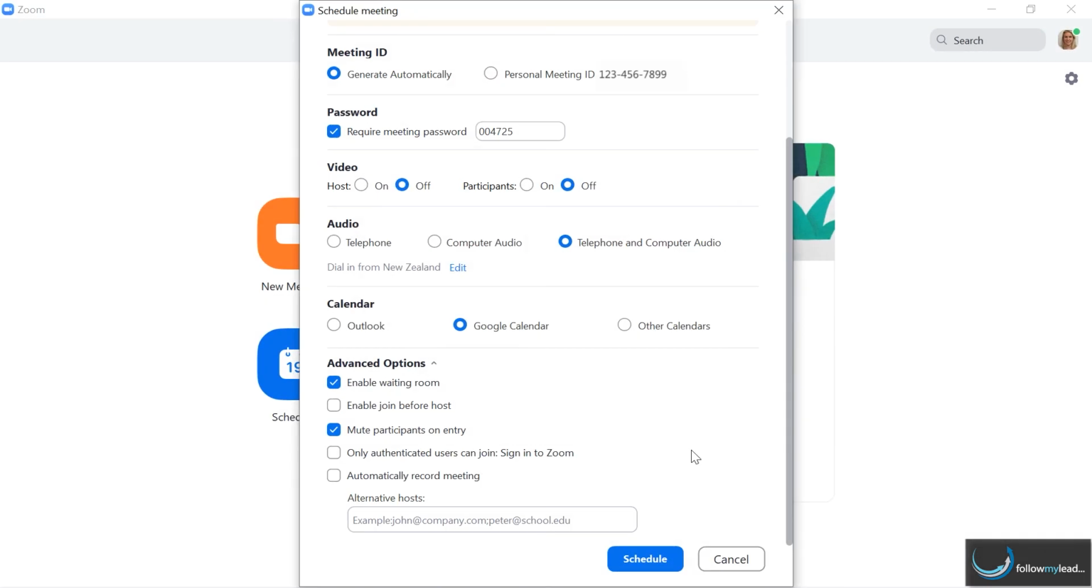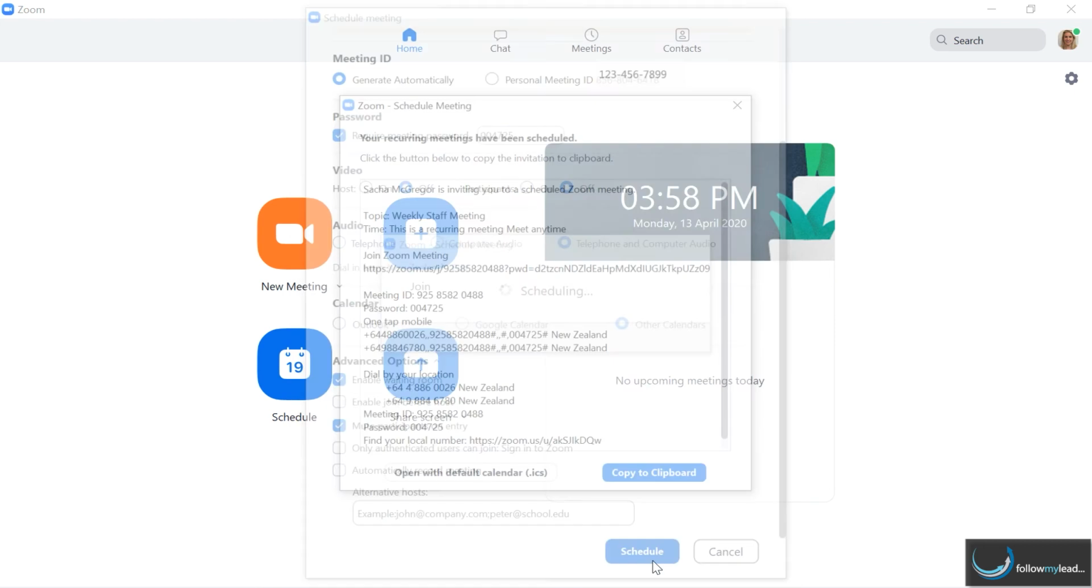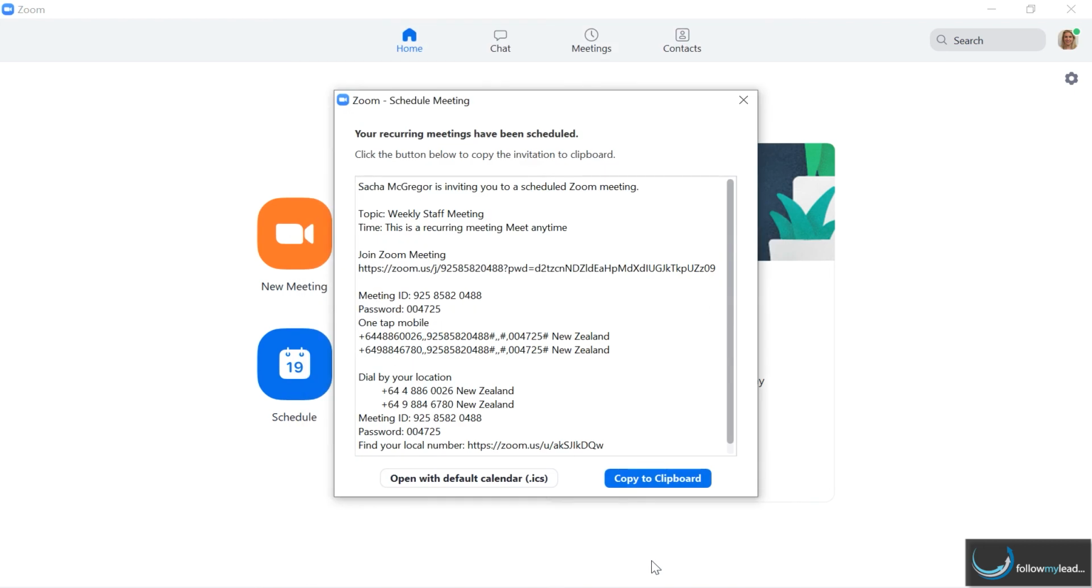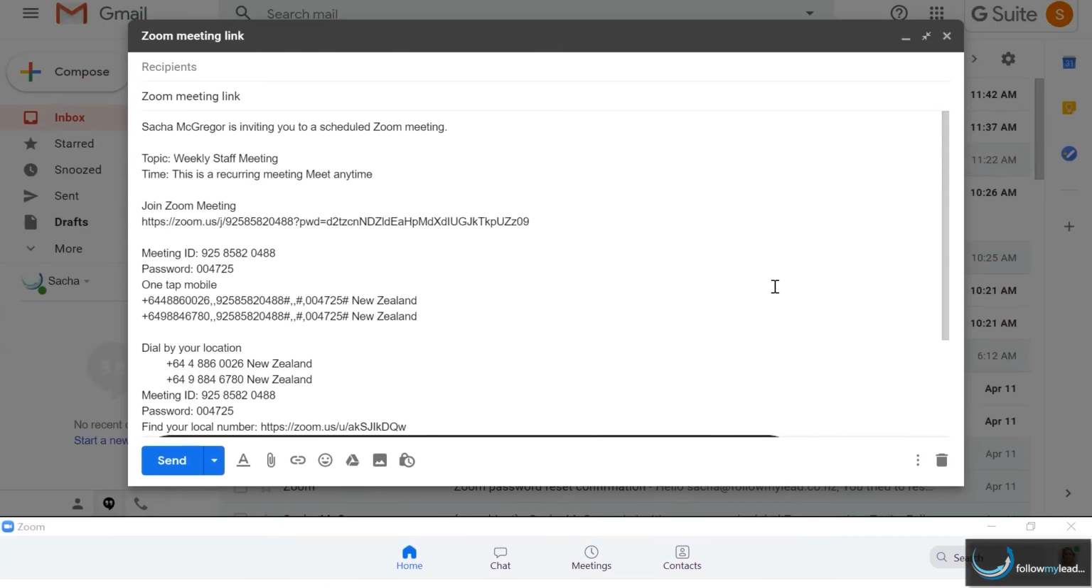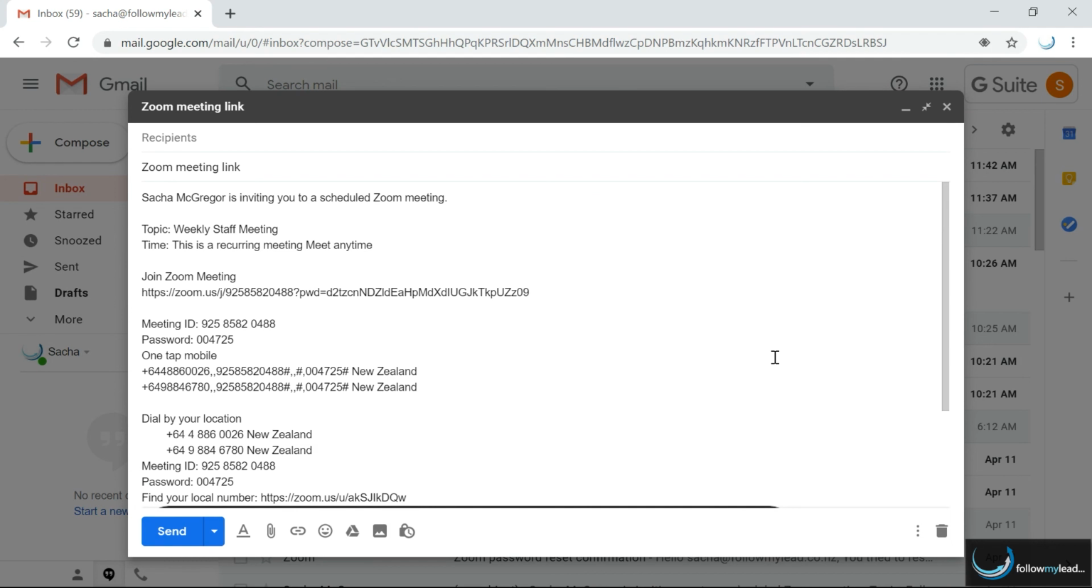There are times when you won't want to send out your meeting information via a calendar invite. It may be that you don't use Outlook or Google Calendar, or you want to email, text, or even messenger the invite to your clients, colleagues, friends, or family. In the calendar options, select Other Calendars. Once you have completed all of your meeting information and selected Schedule, you will see that your meeting information is presented to you. Click Copy to Clipboard, and then you can paste this information into an email or any other communication method of your choice.